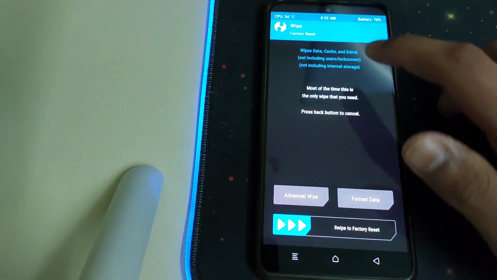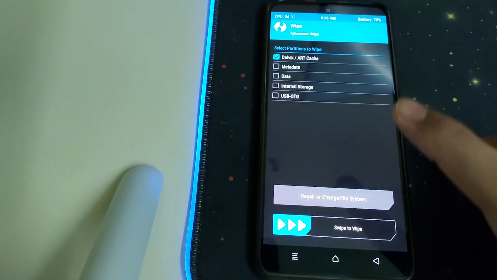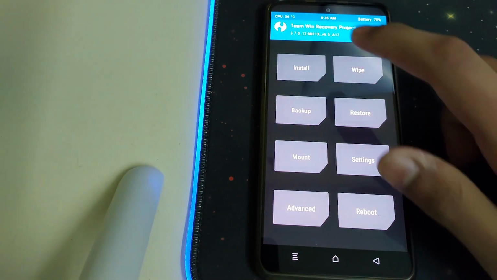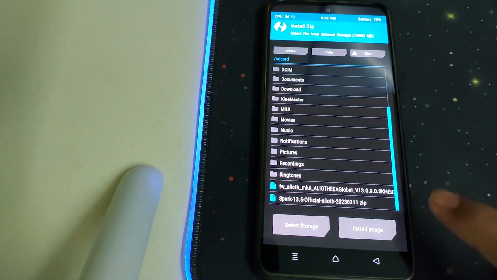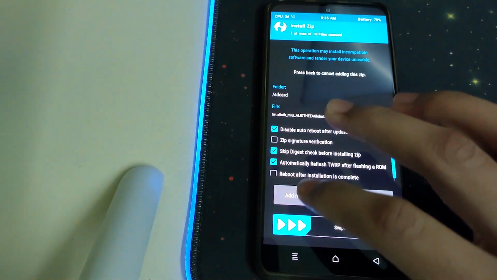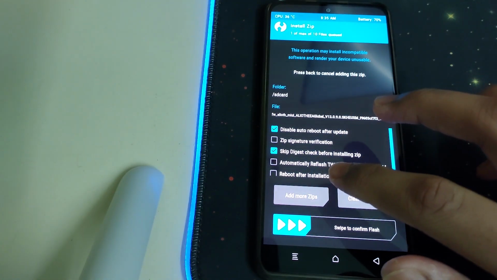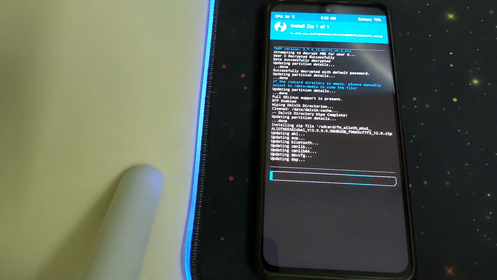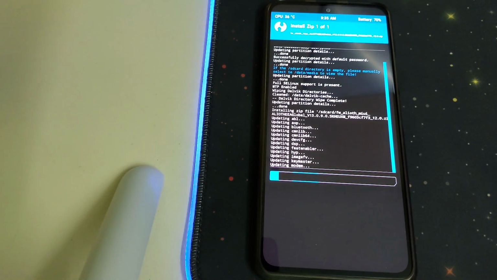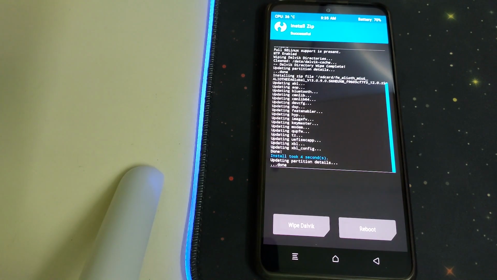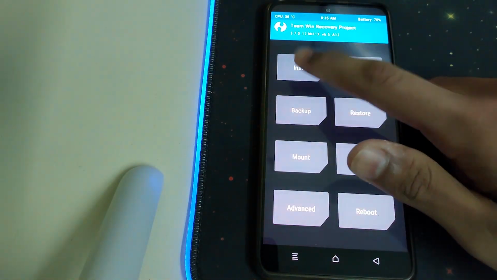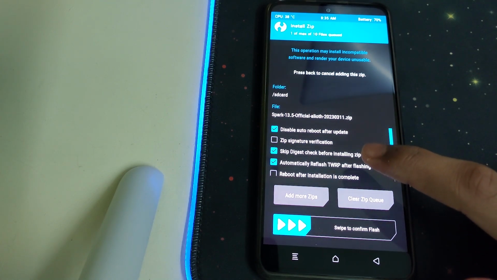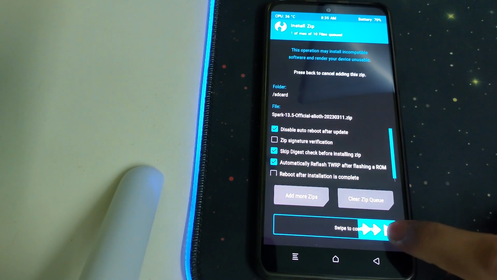So once your TWRP is booted, you can head into wipe, advanced wipe, select the dalvik and cache, and then swipe to wipe. Then we can go back, go to install, click on the firmware part, and then uncheck automatically flash TWRP, and then swipe to confirm flash. Once that is done, we can go back. We can go to install. We have to click on the SparkOS ROM zip, then click on automatically flash TWRP, and then swipe to confirm flash.